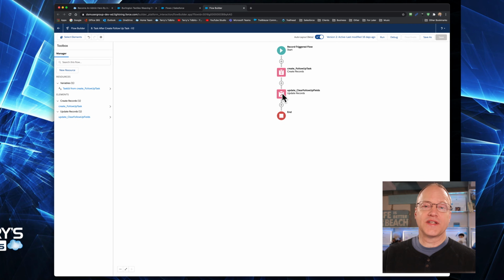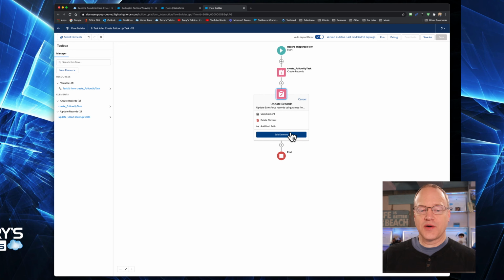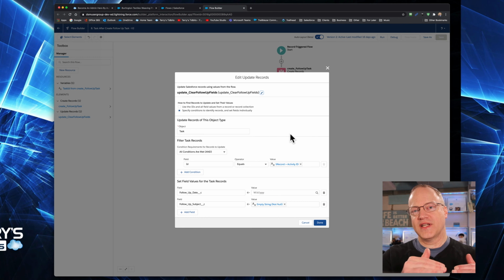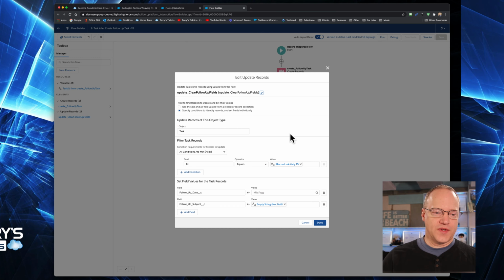The second element is to go back to our original call record, our log a call record that just got entered, and we want to take the follow-up date and that follow-up subject. We want to clear those out. So that is what this one is doing. We are specifying conditions to identify records and set the fields individually. It is the task object, and we are identifying the original log a call record by simply saying ID equals $record activity ID.